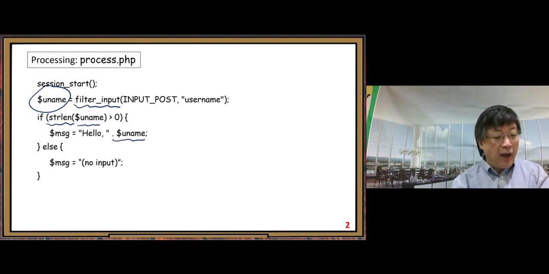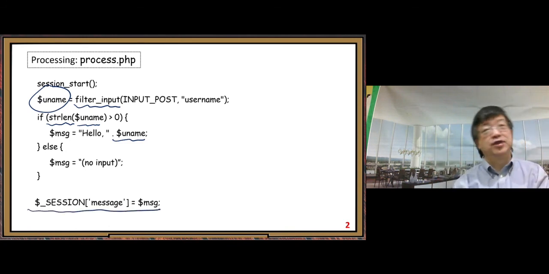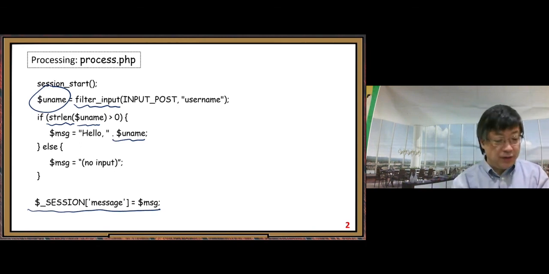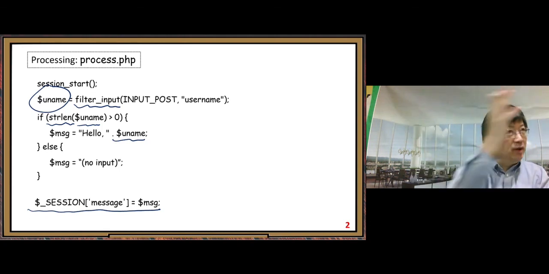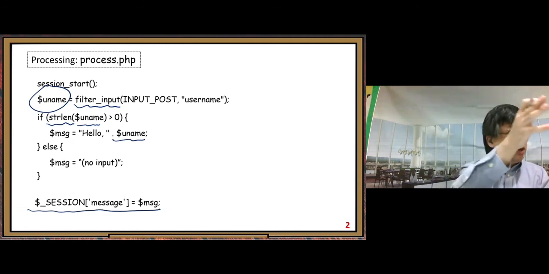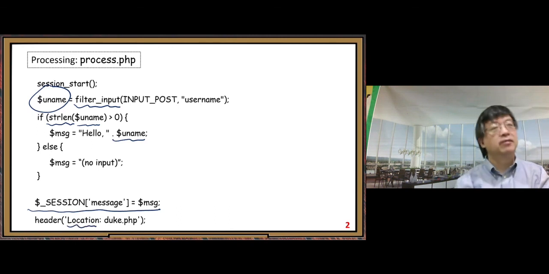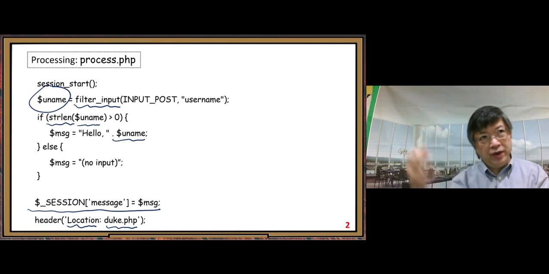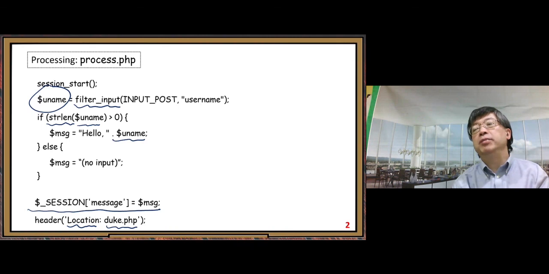Then I store it in a session variable. This is the way I store in a session variable. See, so simple. Assign to that session variable. That's it. At the end, redirect the page. Remember the redirect page uses the header function. Header and the location, colon, the PHP file name, duke.php. So that's how we return the request to another PHP page.